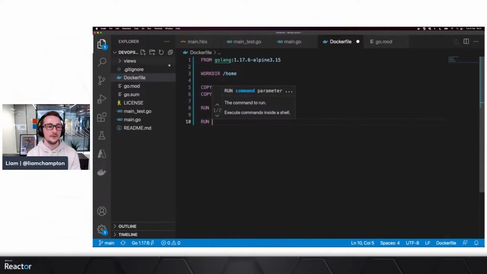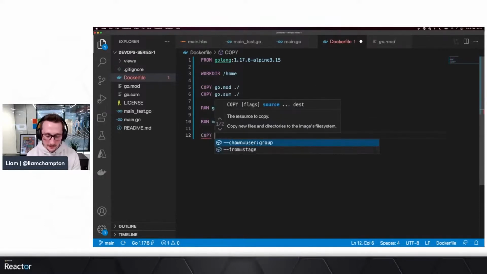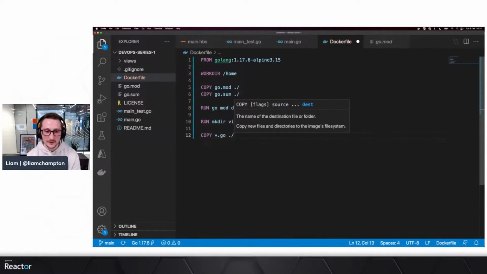After I've done a go mod download, I want to make the views folder. As you can see, I've got a views folder over here. So I can do a mkdir views, just like so. Next, I'm going to copy everything that has the Go extension at the end of the file, just to make sure I get my main.go, my test.go, etc.